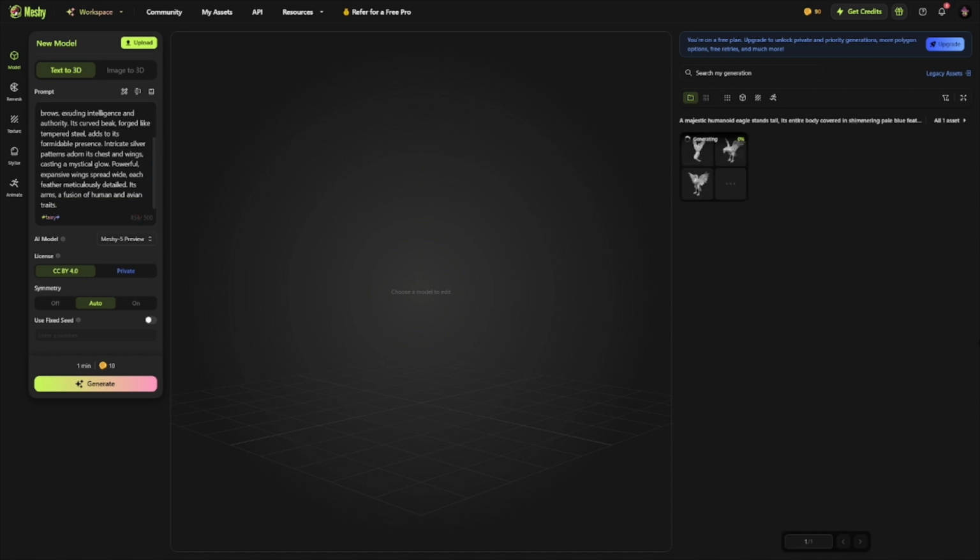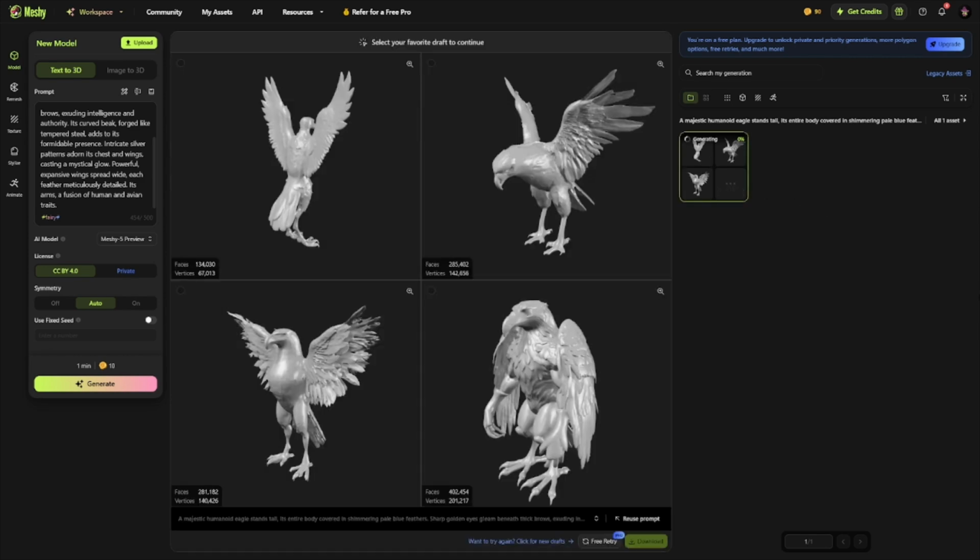model. The system informs us that generating this 3D model will cost 10 coins, but no worries. When you sign up for the free plan, you receive 200 coins, which is plenty to experiment with multiple creations. Let's go ahead and generate the model and see what Meshy comes up with. As you can see, the generation process is already in progress, with a progress bar appearing on the right-hand side. It's moving surprisingly fast, and I'm eager to see the final result.